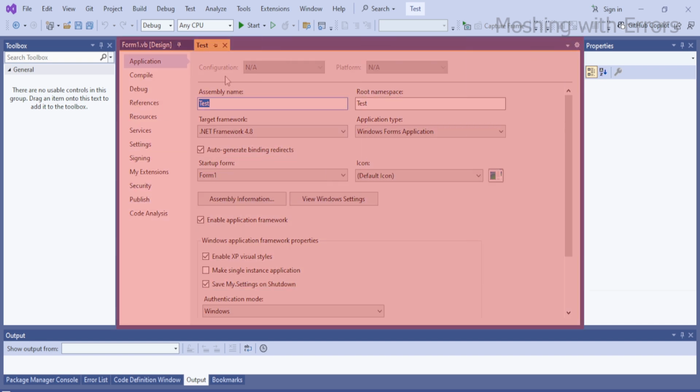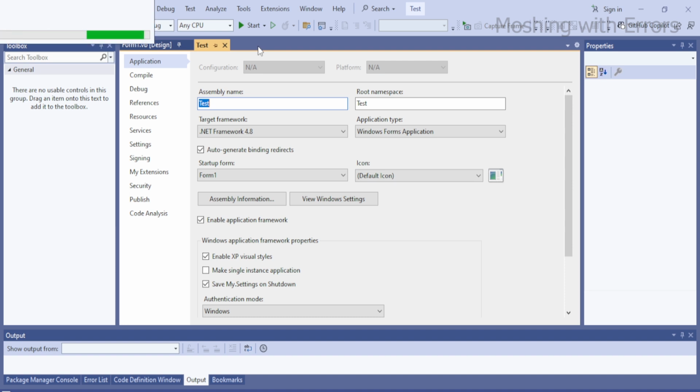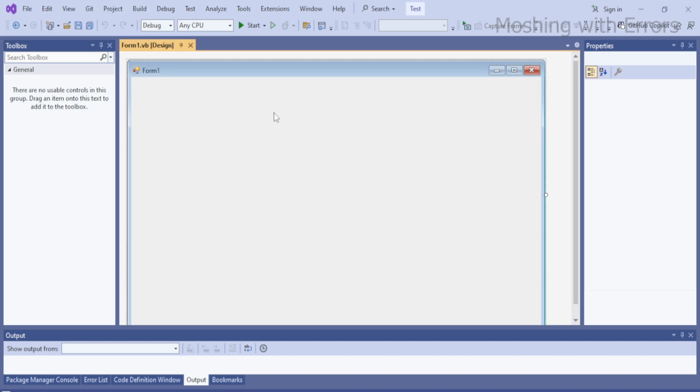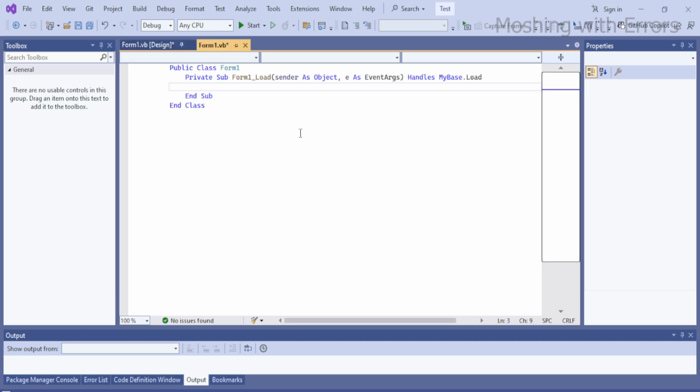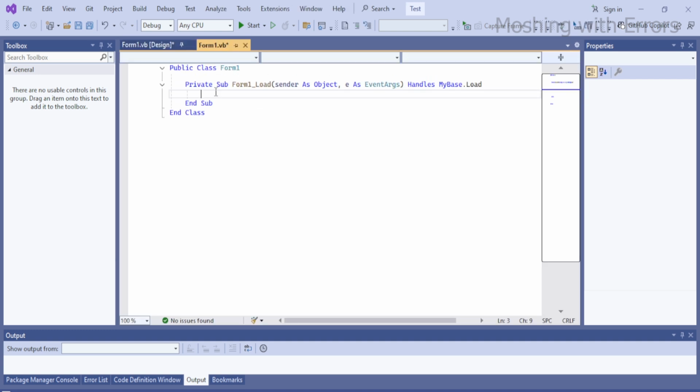The central area of Visual Studio is your main workspace. This is where you will design your program's interface and write the program's code. By default, it opens your form. The form, this is the window of your future program. If you double-click on the form, you will switch to its code view.